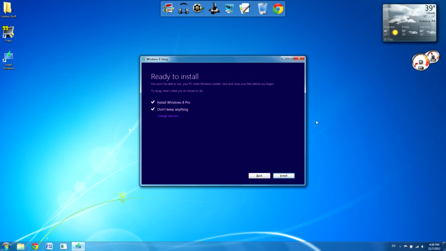Okay, then after a while you'll be prompted with this. It will just be a recap that you want to install Windows 8 and whatever you chose here, whether to keep nothing like I did, or whether to keep your personal files or everything it could. If you change your mind, you can change it here, but I'm going to stick with nothing. And then I will install.